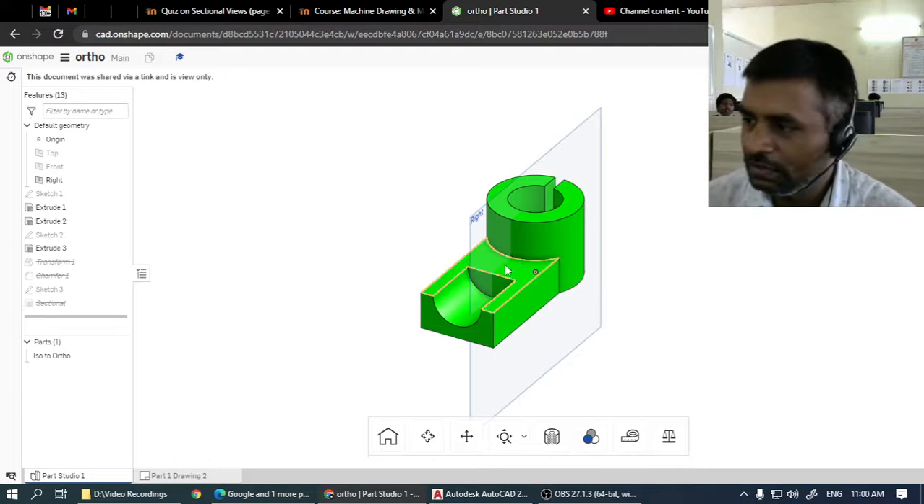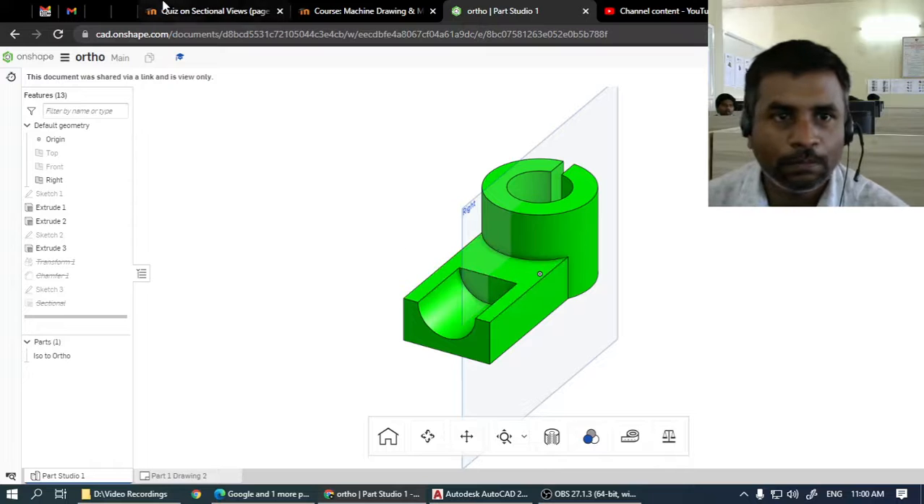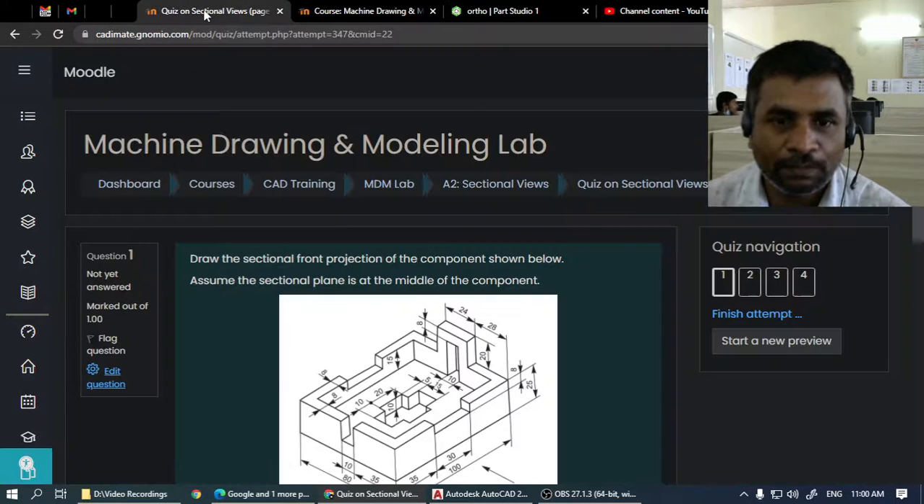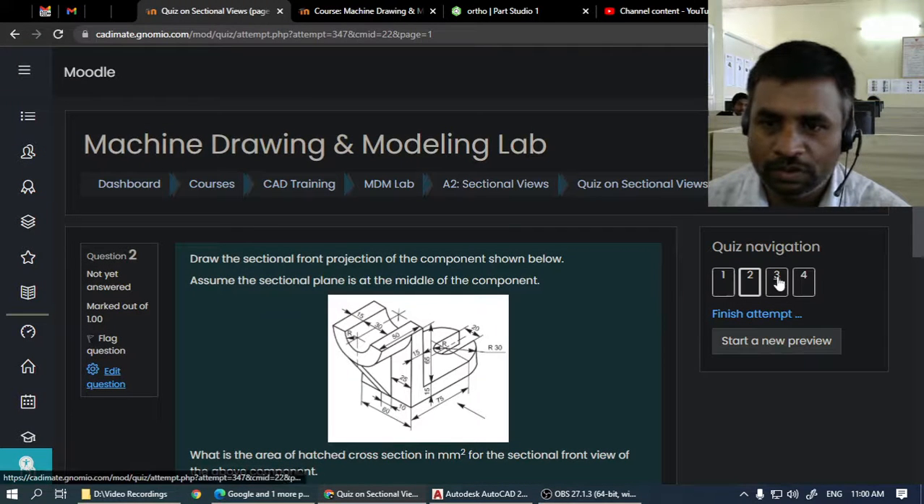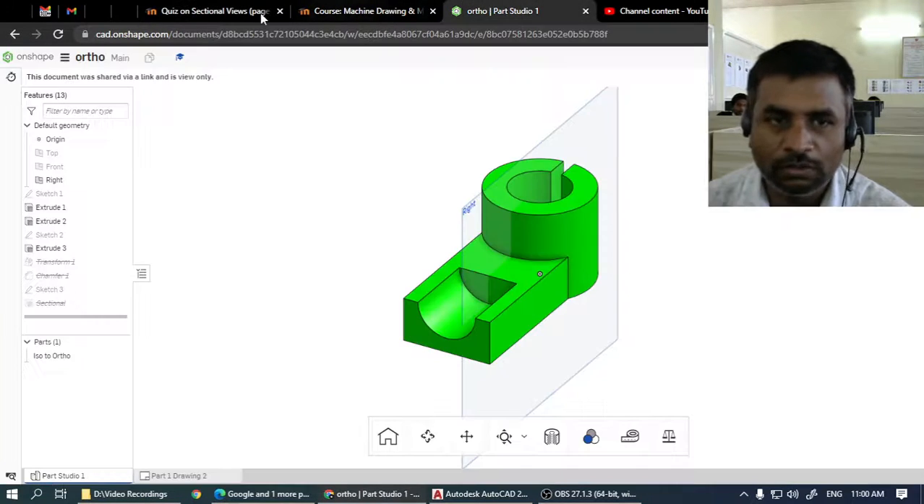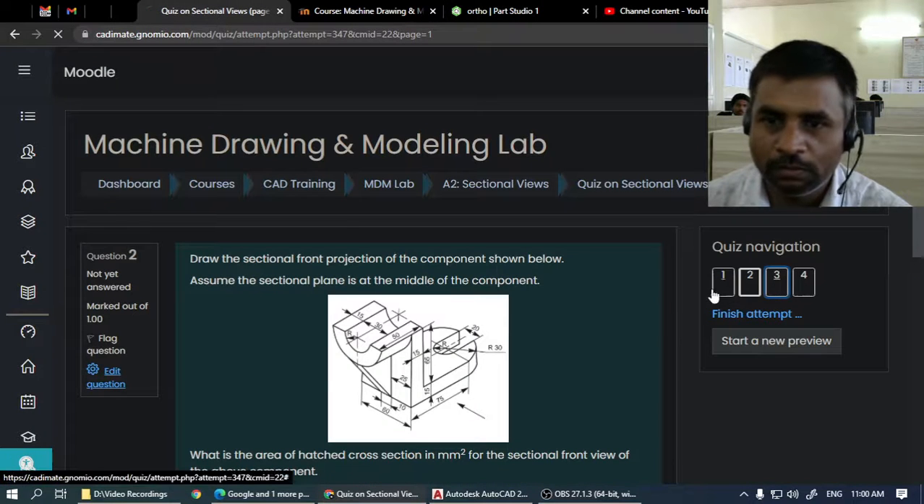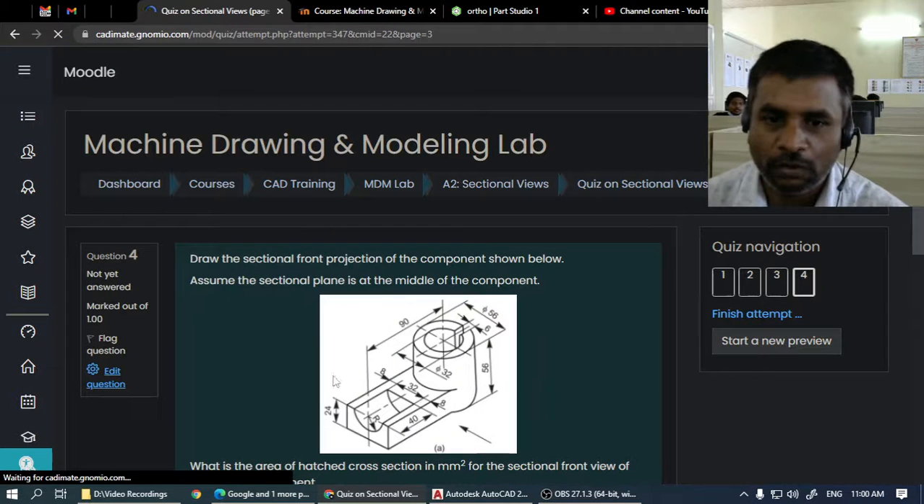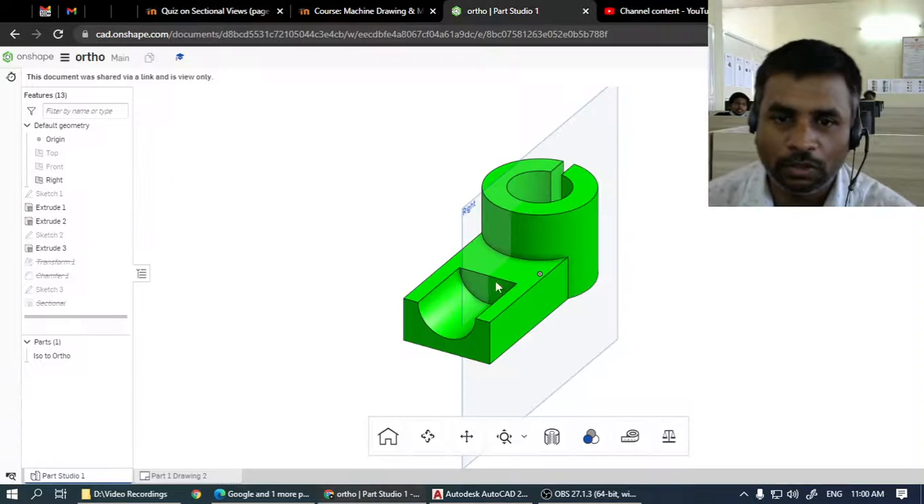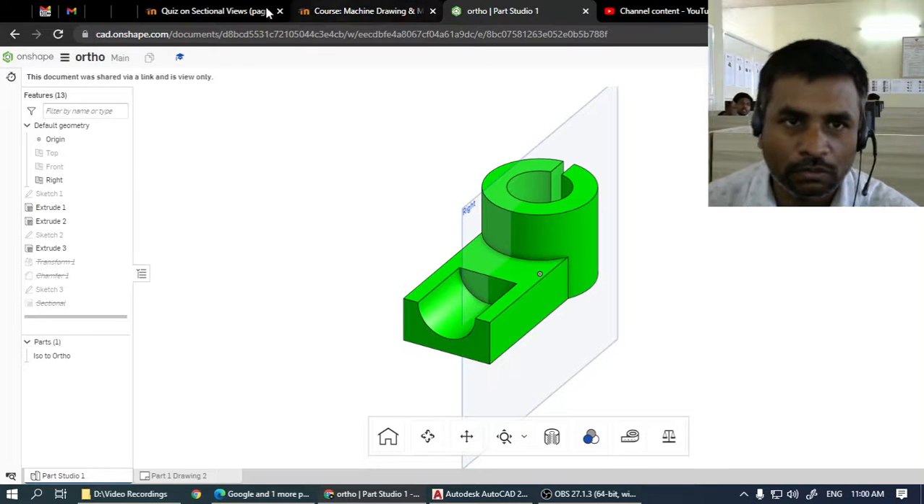So, you can see this is my model. We go to the quiz and go for the question next. The second question is this, it's not matching with the 3D model. Go for the third one. No, not even that. Let's go for the fourth. Yeah, so this is the problem for this particular model.